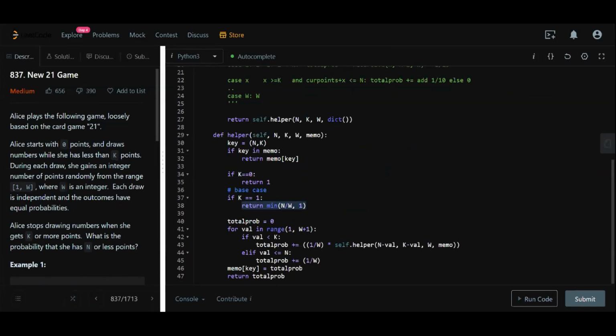And the interesting one is basically you have to, for val, pick any one number from 1 to w, and if it is less than the threshold, she's going to need to pick one more card. Then it will be 1 times w, and the remaining n will be reduced by val, and k also will be reduced by the value that she picked.